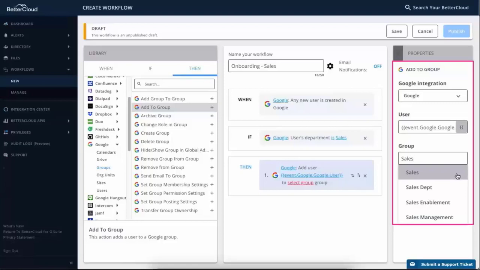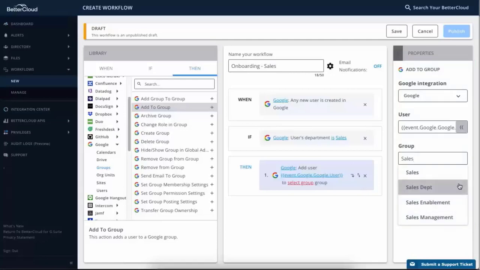Notice as we type sales here, you can see sales, sales department, sales enablement, and sales management. This is because Google is a full integration and can get the metadata from our group names. So we'll go ahead and click sales.